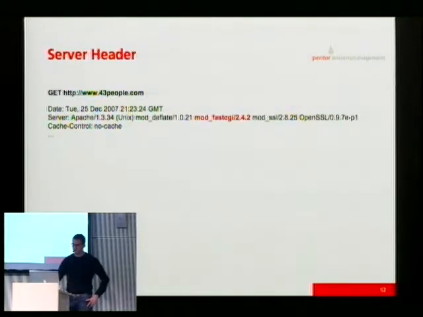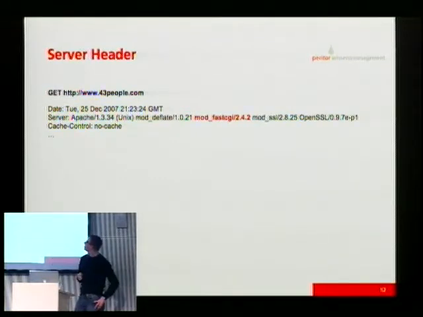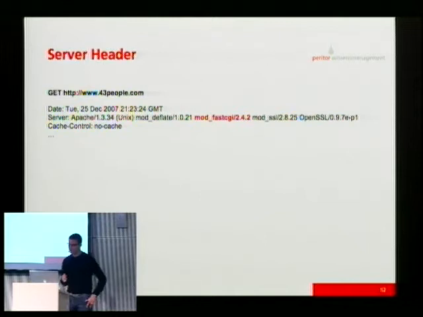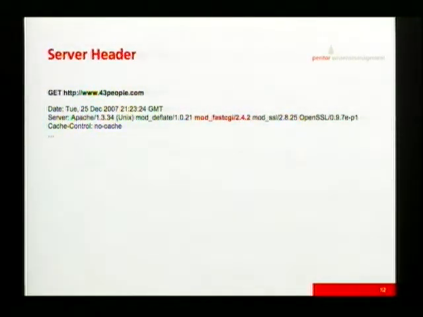Another thing to look at is the server header. If you remember the setup, we had either FastCGI in front or Mongrel in the backend, basically. So for example, let's query 43people.com, and we get Apache 1.3 with mod_fastcgi back. So we can nearly precisely say that this is running Apache in the front and a FastCGI process at the backend. And this has different implications if you want to target this application.